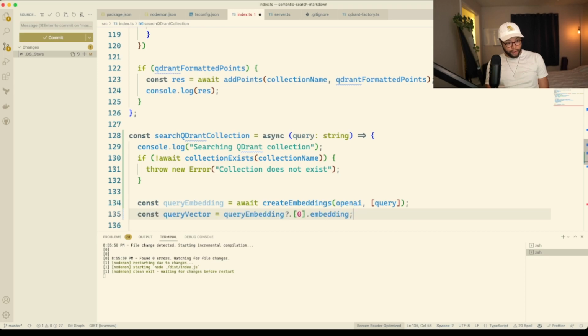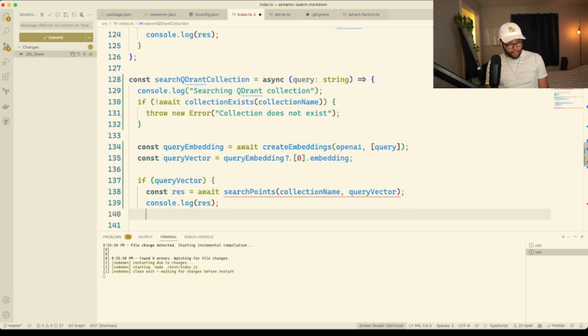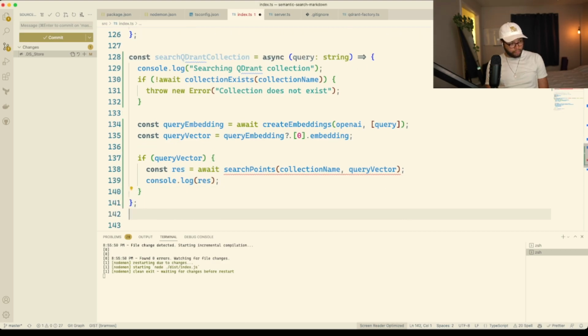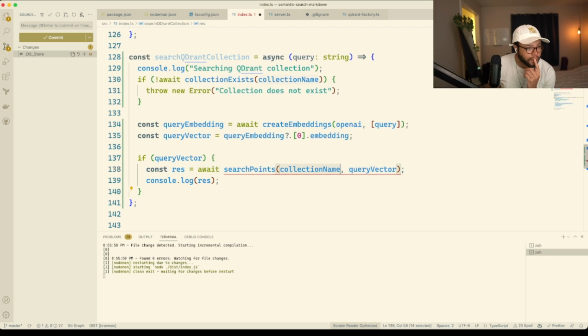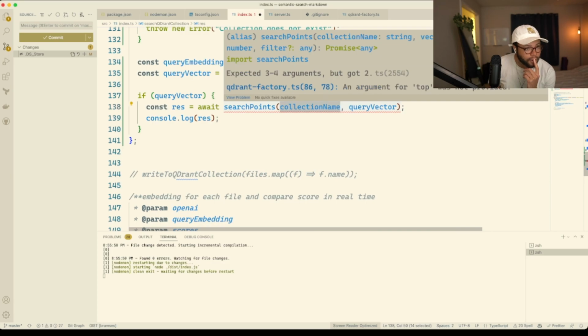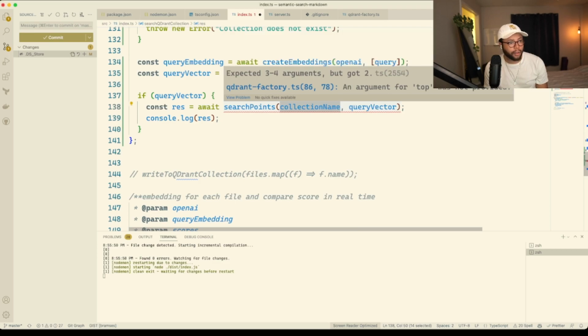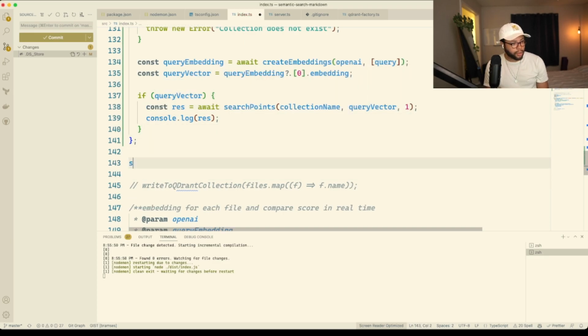We create embedding of a query. We get the query vector. Then we search points and we log the result. Yep. Await search points. Expected 3 to 4 arguments, but got 2. Collection name is out here. Yep. Okay. And then the string. Vector and then top number 1. Okay, top number is 1 and then we don't need a filter. So let's just say 1. And then we're going to do search points.